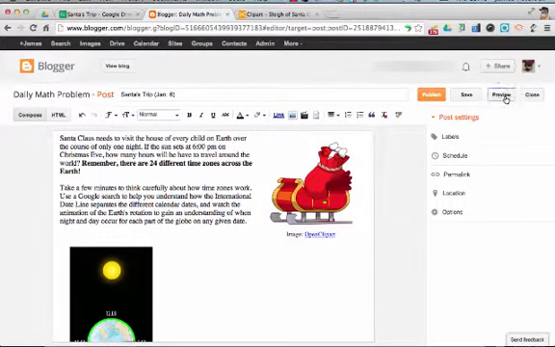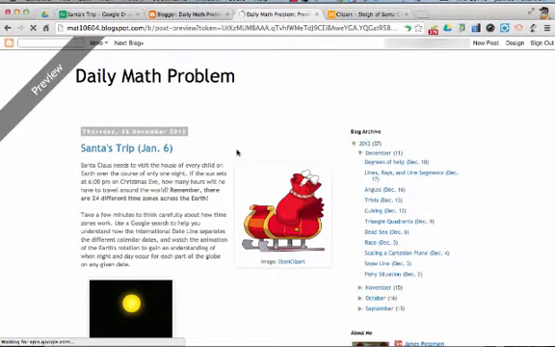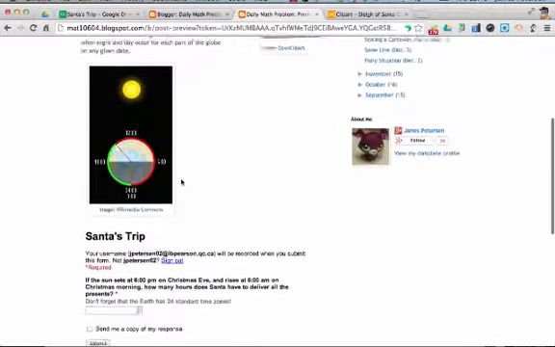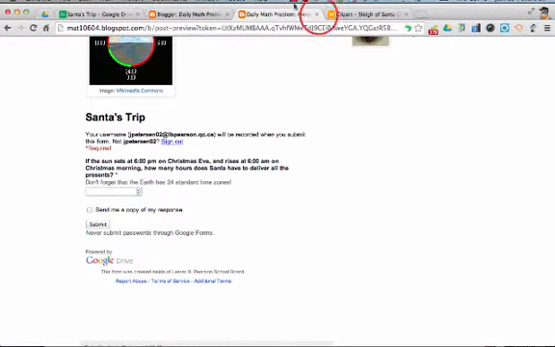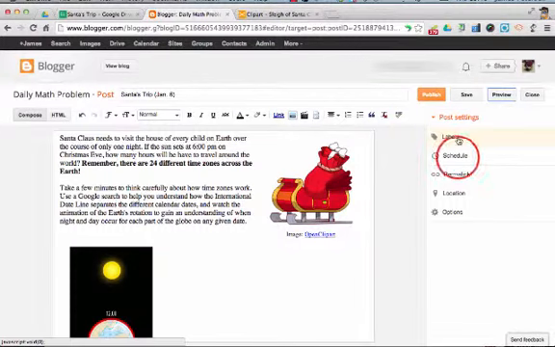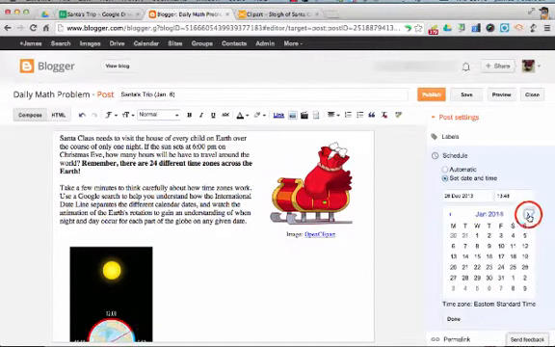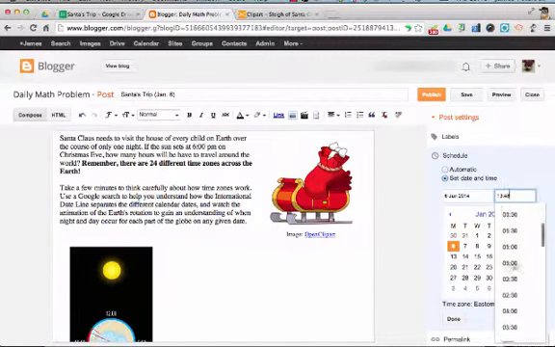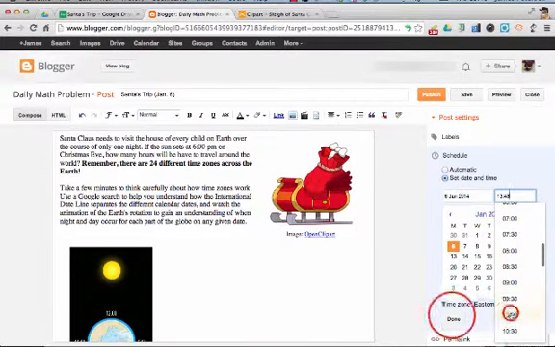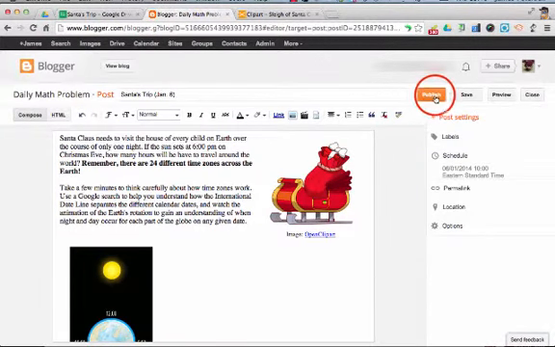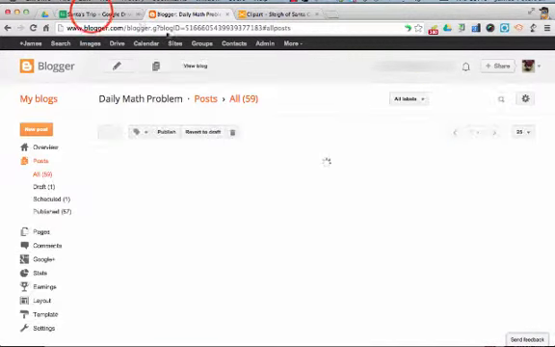If you want to look at what that looks like, click on the Preview button, and you can see a preview of what it's going to look like, and there's the form right underneath. Now, I like to schedule these to roll out at the right time, so this one's going to come out January 6th at 10 a.m. Click Done, and then click the Publish button.